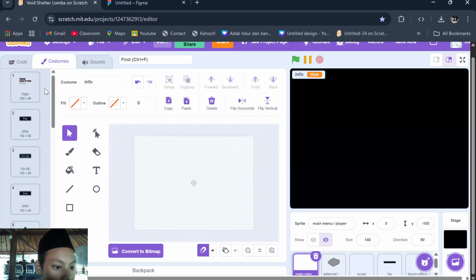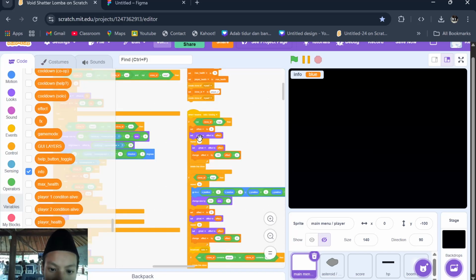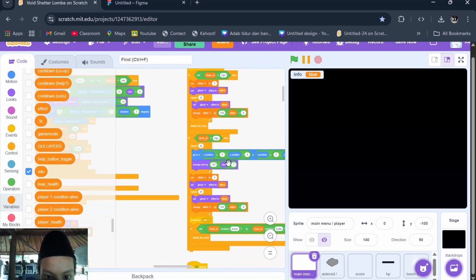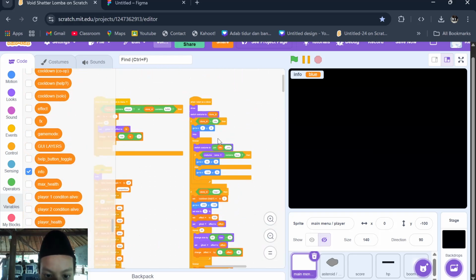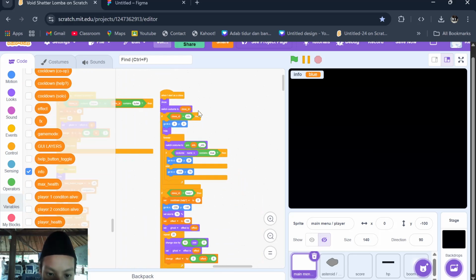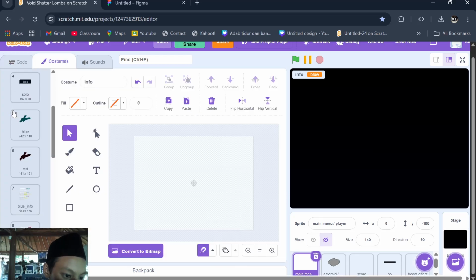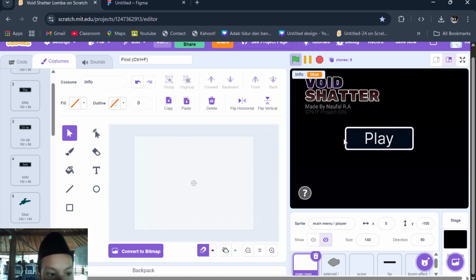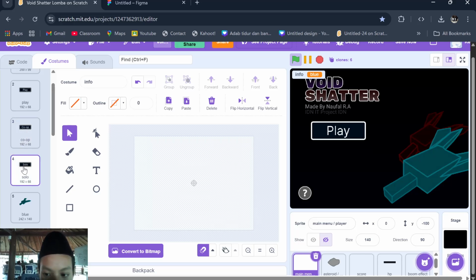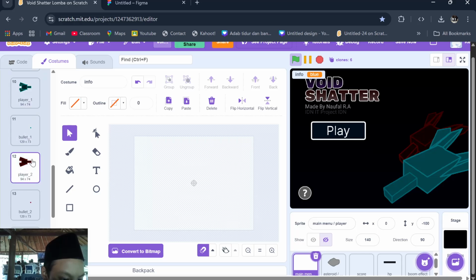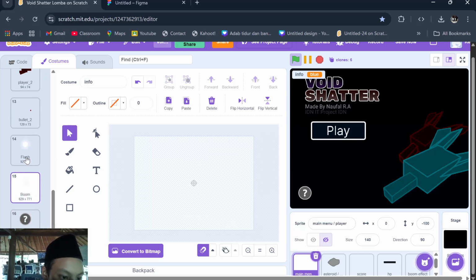I will show you the costumes, and for the clones, why is the costume of the clones different? Because I use this block. Switch costume to clone ID. We'll switch the costume to the desired name, like the play button. The play button, this is play. This is co-op, solo, blue, red, blue info, competition player, and bullet, help, boom, flash.